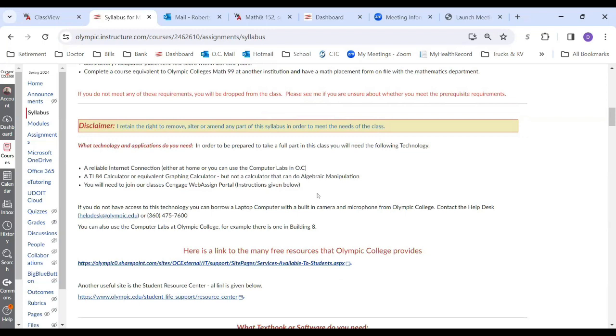What do you need? Well, you need a reliable internet connection. You'll be able to do that hopefully from your computer at home. But you can also come into the college, and we have computer labs. And for instance, Building 8's got a really good set of computers. You also can go to the tutoring center computers, and you can log on to WebAssign and watch my videos and answer your homework questions there.